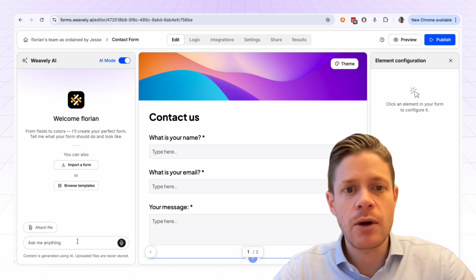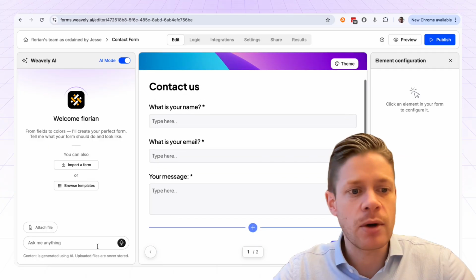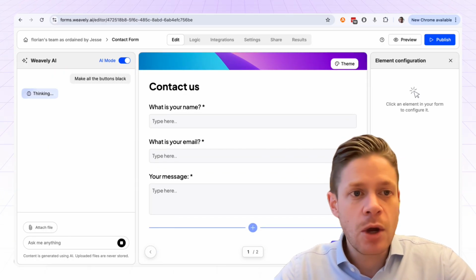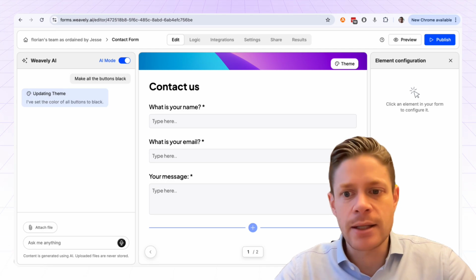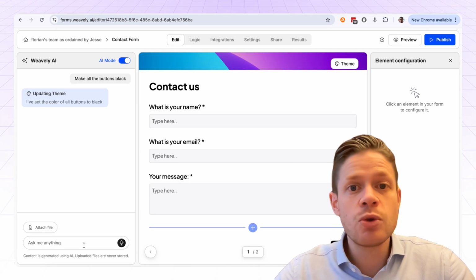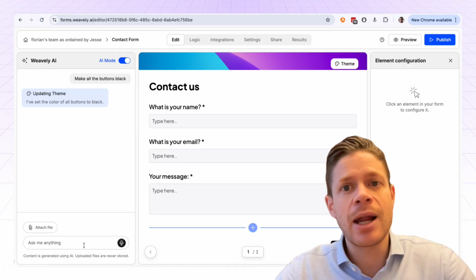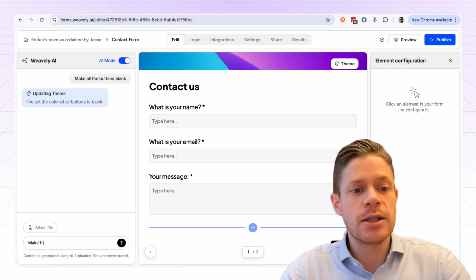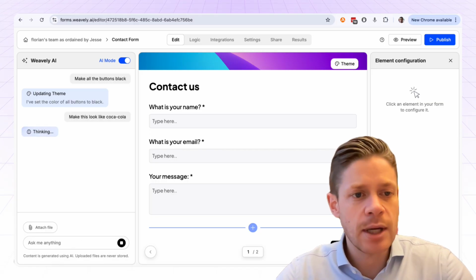So the first method is just theming or styling an individual form. So you can ask our AI to do styling for you. So I could ask, make all the buttons black, for example, or I could give it a specific hexadecimal code and then it will do it for me and it will apply the theme. What you can also do is give it a brand and then it will apply the branding for you. So I can ask, make this look like Coca-Cola, if I can type correctly.